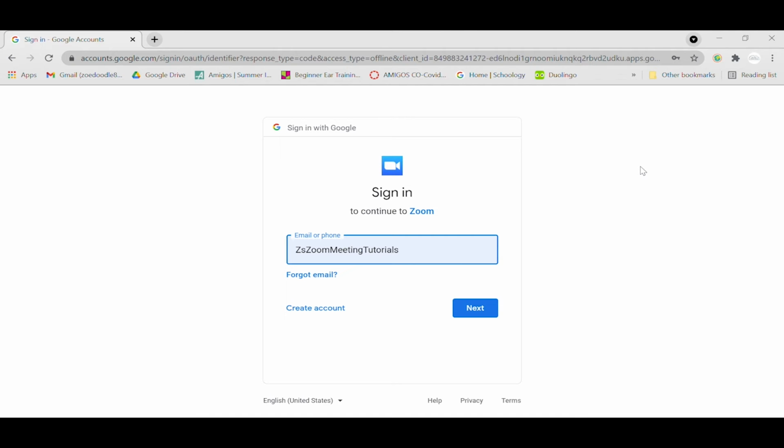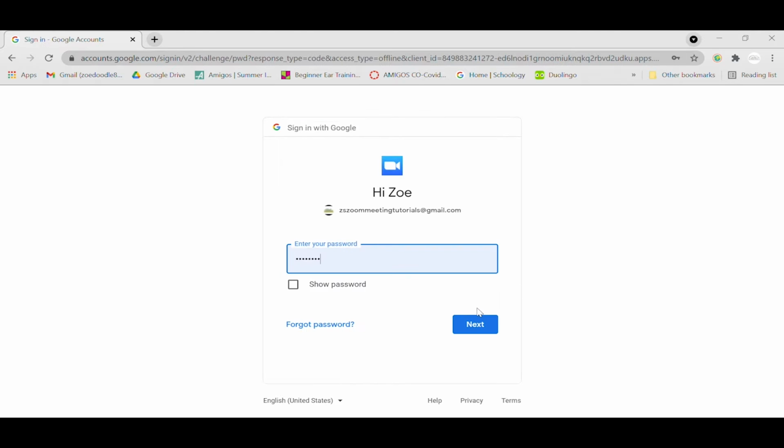Once I pressed sign in with Google, a new tab pulled up on my screen. Type in your email address that you used to make a Zoom account. And then, once you're done typing it in, press the blue button Next. Now, type in the password that you used to make a Zoom account. Once you're done, click the blue button Next.